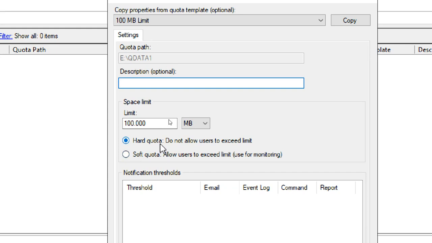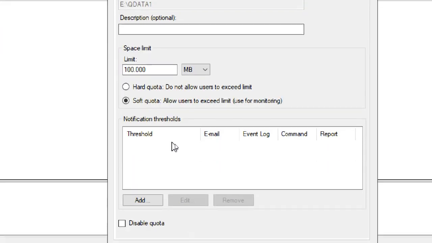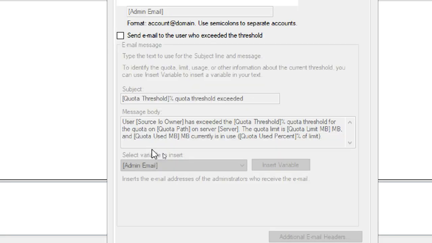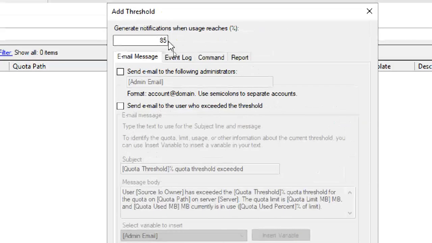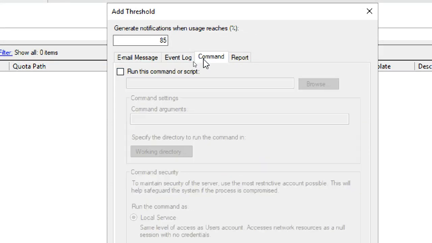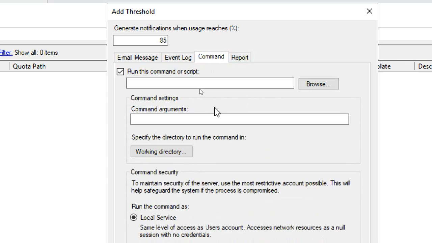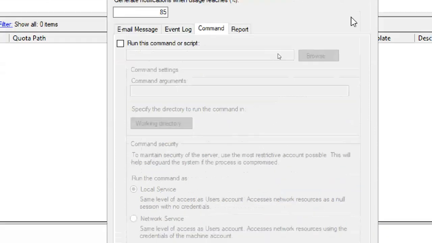Okay, what is the description: hard quota, soft quota. What is a hard quota? Do not allow the user to exceed the limit. Soft quota allows the user to exceed the limit, used for monitoring purposes only, to see how much is being used. So you can add threshold levels also. What is the threshold level? 85%, 75%, email messaging, event logs, command prompt. Like if he is crossing 85%, run this command. You can give like this also. But I'm not doing that one.